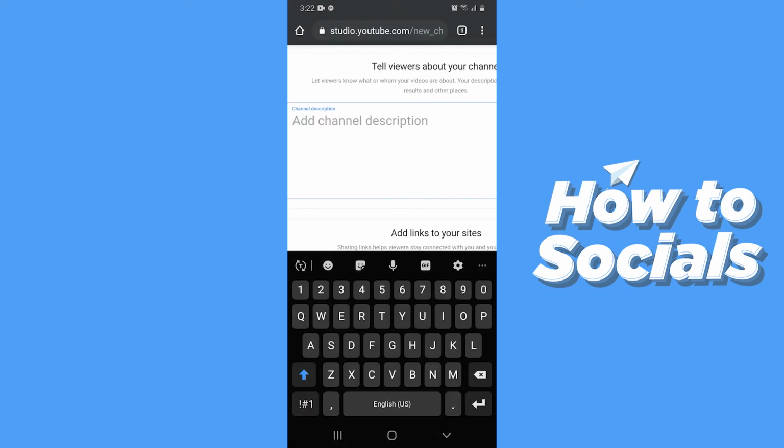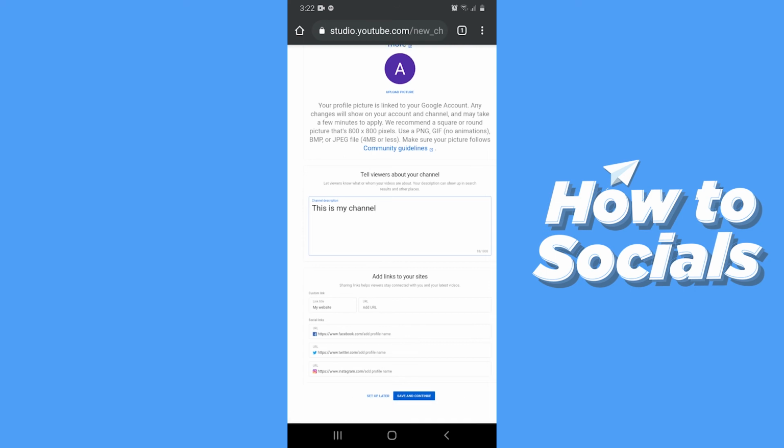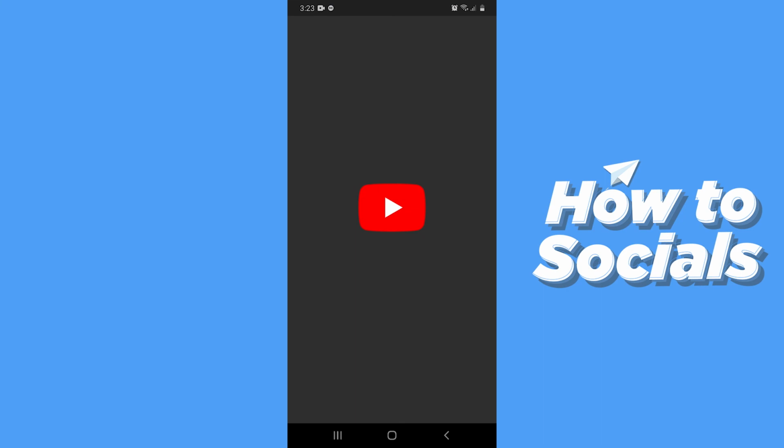Now enter a description for your channel. And add links to your sites. You can add a link to your website, to your Facebook account, your Twitter account, and also your Instagram account. Now tap on Save. And it will redirect to your YouTube channel.